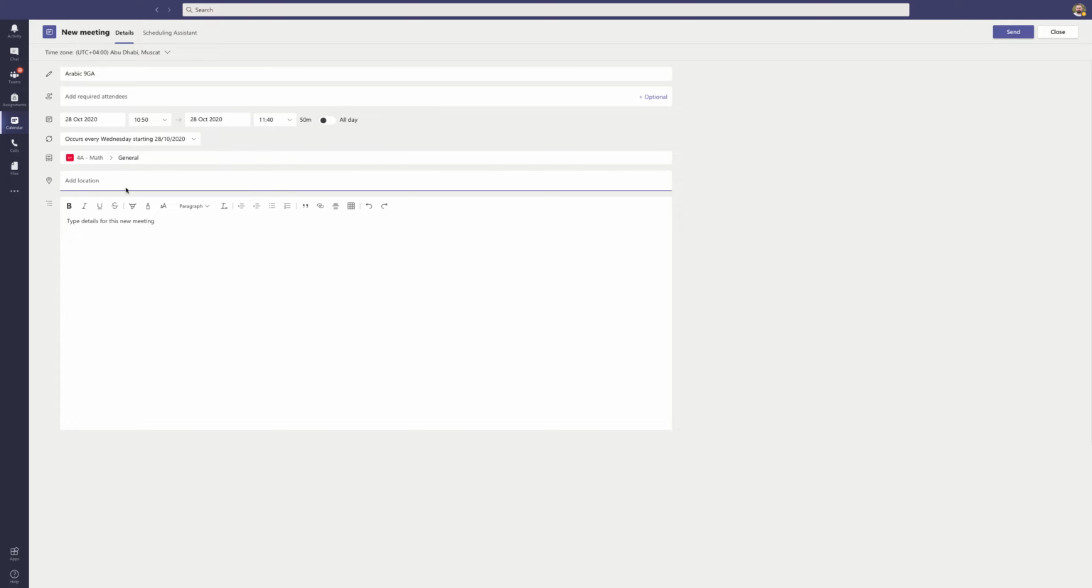Okay, then you add a location. Well, you don't need to add a location, but you can just write, for the sake of it, International Academic School, or you can leave that empty. And if you have any details for this particular meeting, if you want to add something, you can go ahead and add that on there. And then you click send.